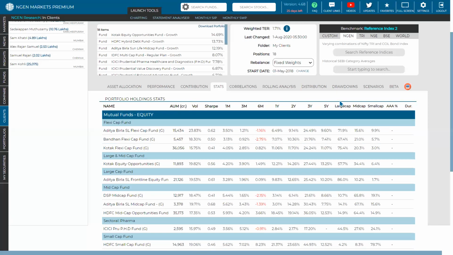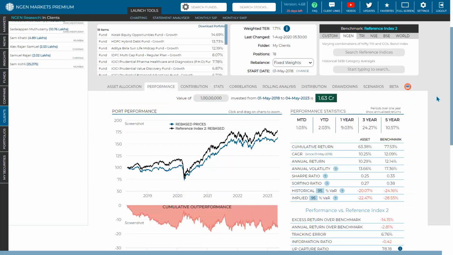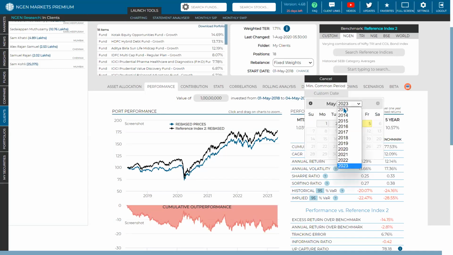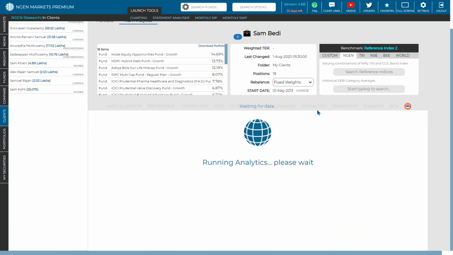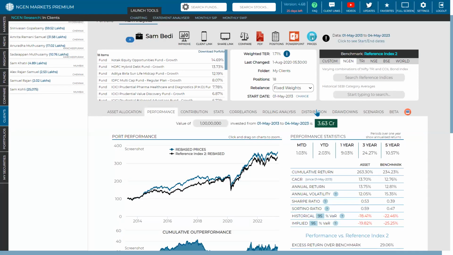Now coming to the stats, we also have the performance. Performance is one of the most important parameters to check whether the entire portfolio is making sense for the client or not. So let's say we are choosing a custom start date, let's say 2013. So it's effectively a 10-year period we are choosing here. This entire 10-year period which you see right now is a historical backtest of the current holding of the client.